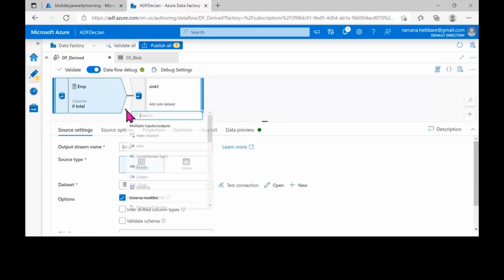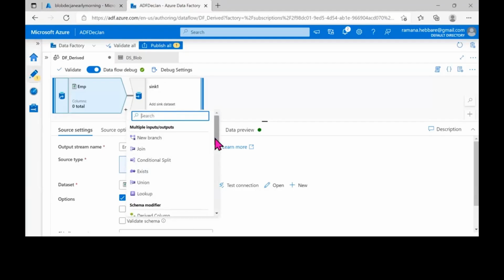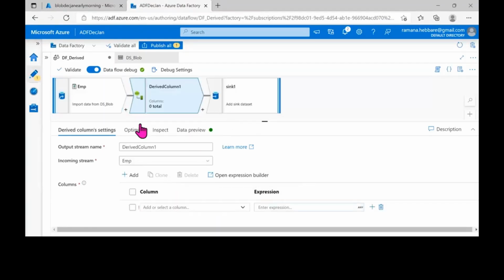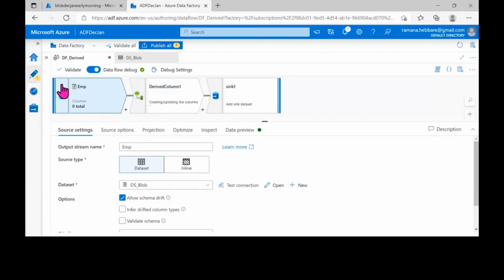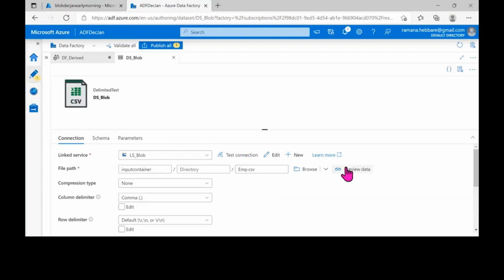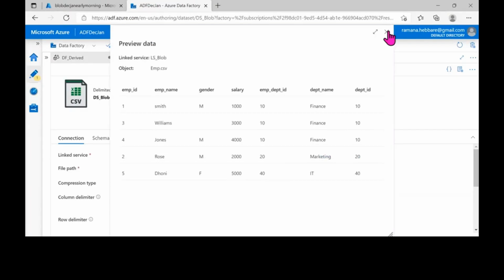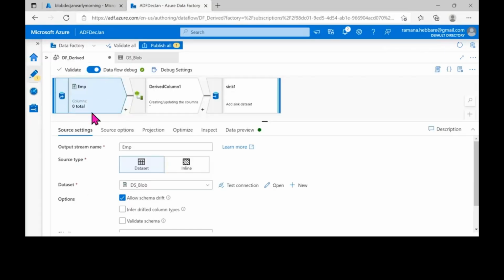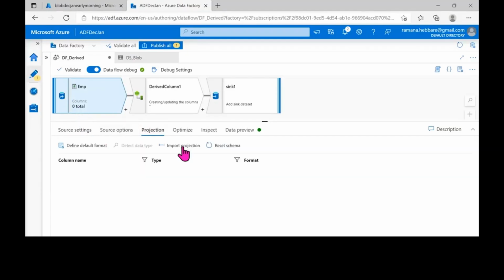So how to use that? You just go to your plus option here. You can either search for it or go to your schema modifier, and under that you have derived column. Here I'm not able to see the schema. Initially I have 0 as total, but if you go to your data set and preview the data, you are able to see 5 rows. So the schema is not yet imported. For that, you can go to your projection and click on import projection.